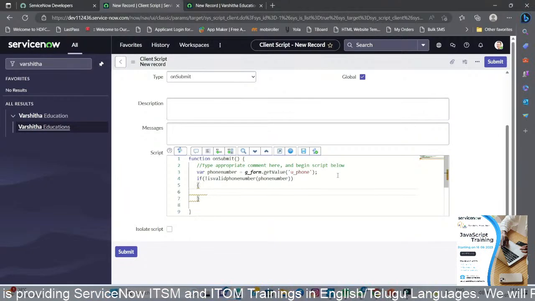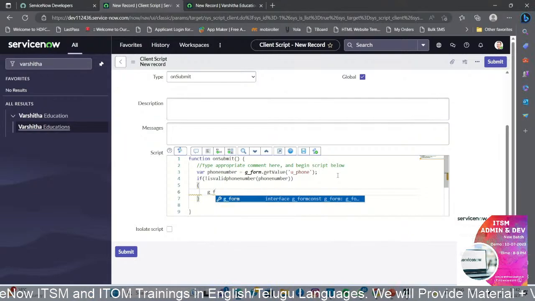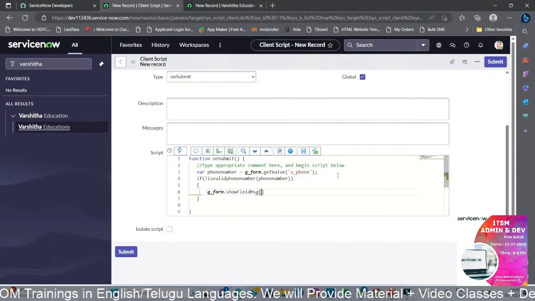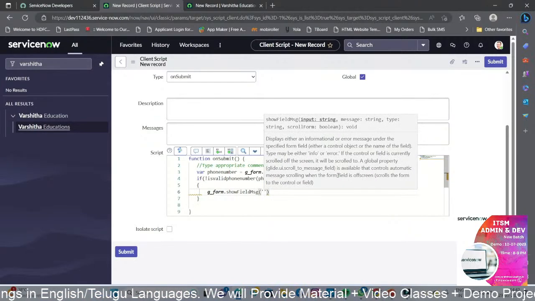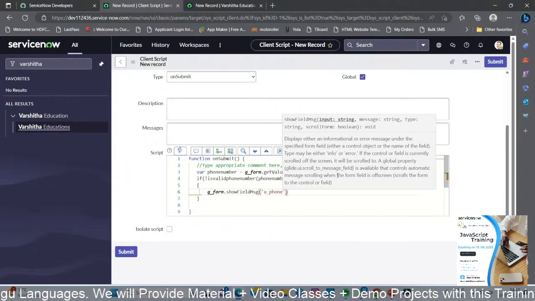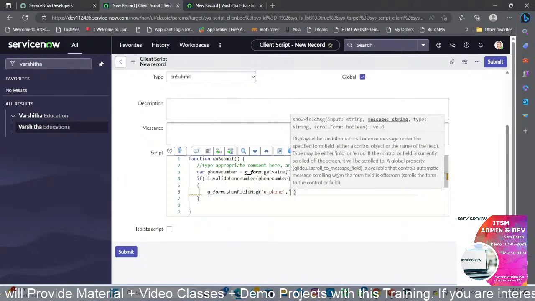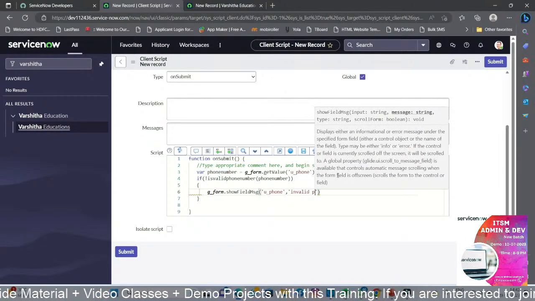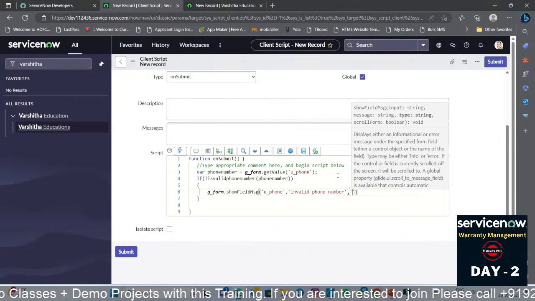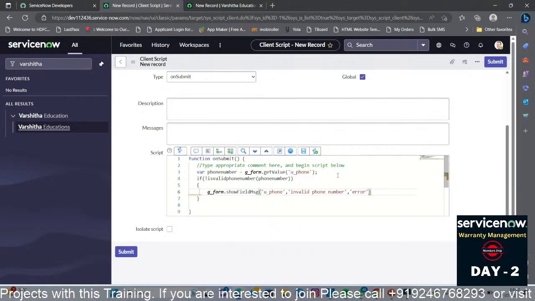We are going to give a field message in the particular field area, right? That's why g_form.showFieldMessage. Which field will it show the message on? u_phone, that area, and a comma. What kind of information do we need to show? Invalid phone number, that kind of message we need to display. And is it an error or information? Error only, so that's for the error message.